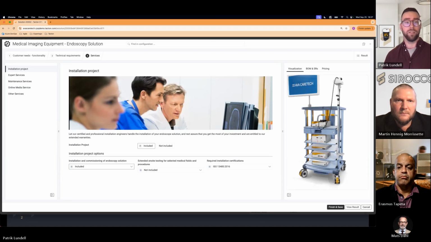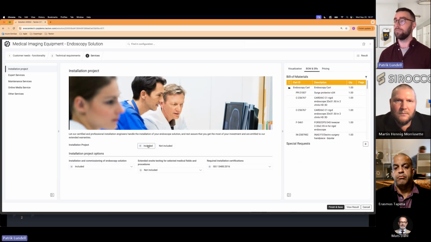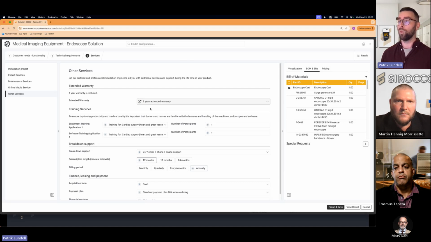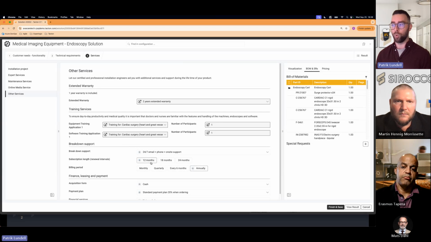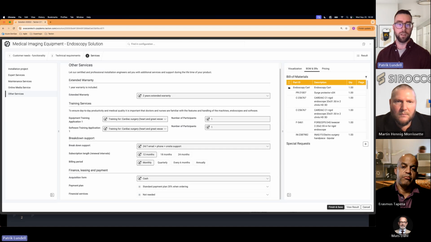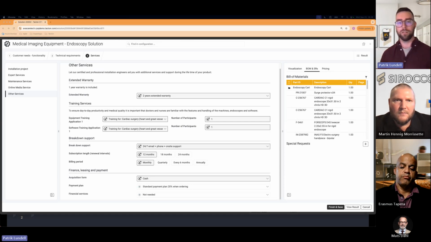Additionally, the configurator is not strictly limited to an actual physical product. We can also configure additional services we want to offer in the same package. Such as installation. We have maintenance services. We can set our warranty. We can add additional training services we offer. We can have a support agreement. And even some financing options. And it's not just one-time purchases either, but it also supports recurring monthly subscriptions. So when I'm happy with my product selection, I'm going to click Finish and Save.